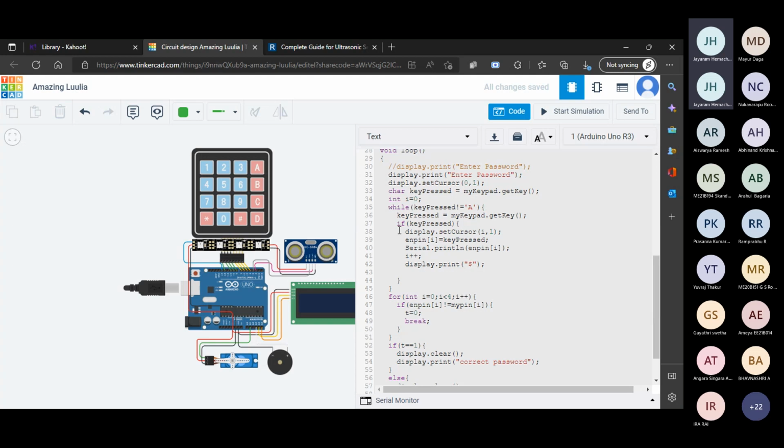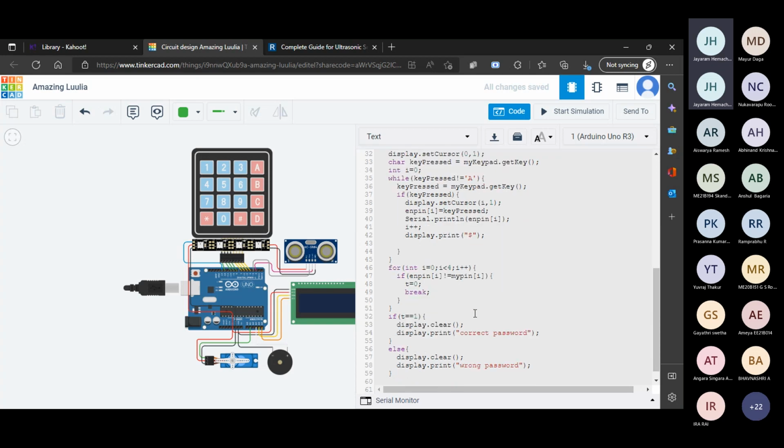As you said, we can keep the if part outside also. Still, you have to put this if part inside the while loop again, because the key press is changing again and again. If you put this if key pressed outside, it would have no change, because we are checking if it's A or not. So yeah, I'll move on with the code.